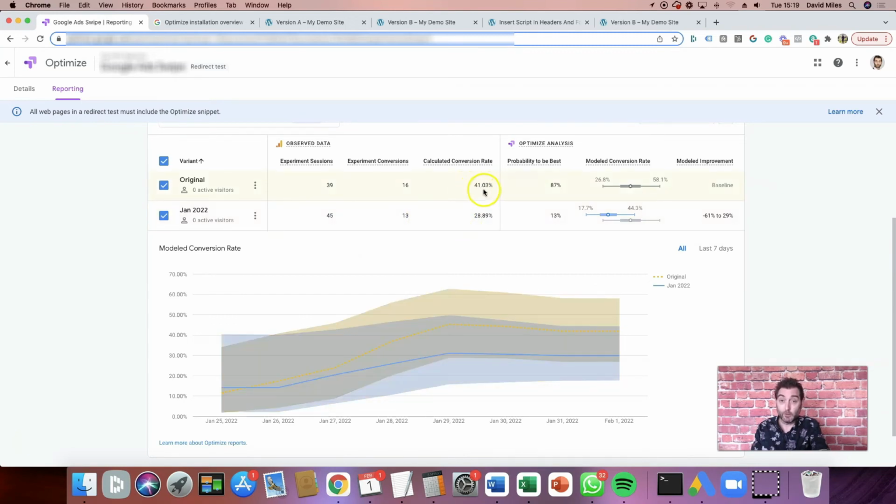The original page is converting at 41%, and the changes I've made have actually, on that one, I've got a lower conversion rate. So these experiments don't always produce an improvement. Sometimes they just prove that what you've already got is actually really good.